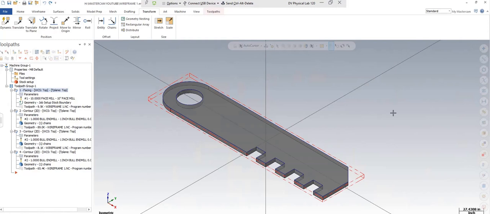Hello guys, Jigweer Singh back with another video of Mastercam 2022, and in this video I will show you the last operation of the previous part that we made, which is the very first part that we are working on, and how to machine it. So let's get started.